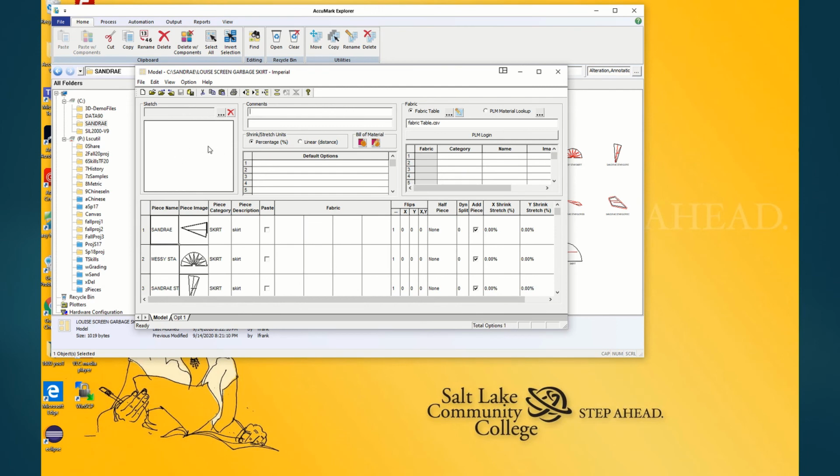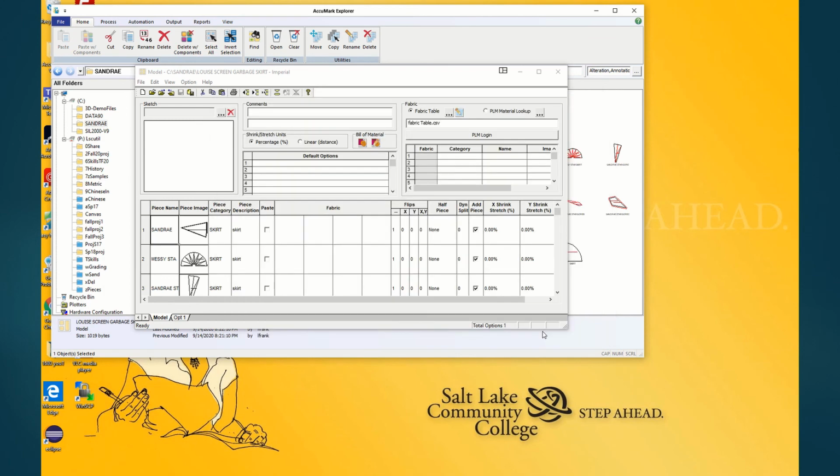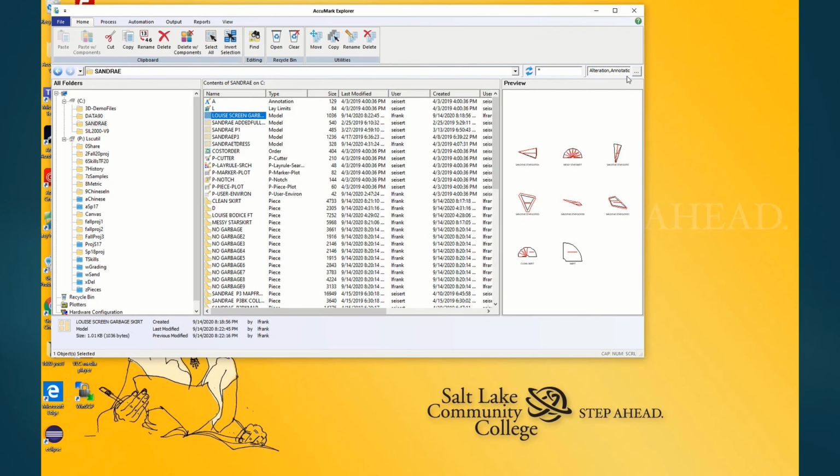I could put a picture in right here. If I want to choose a sketch, click on the dots. If I had had my drawing in there of what this looks like finished, that's what it would look like. Then I have places for different fabric and how many pieces. But we'll come back to that on another day, because this is already overwhelming.